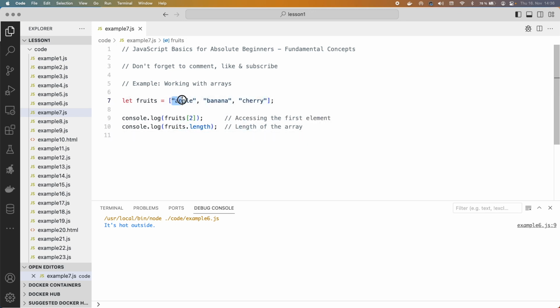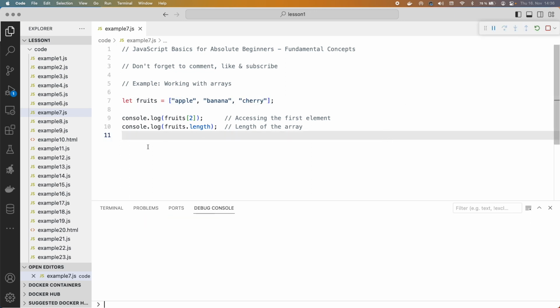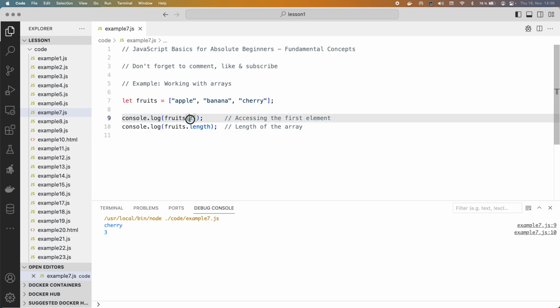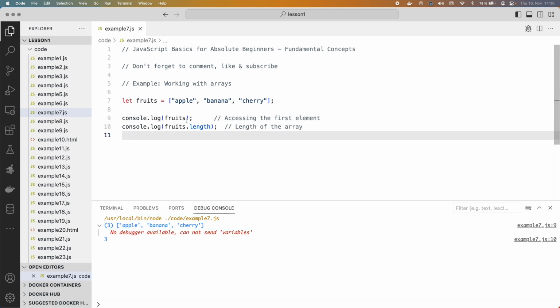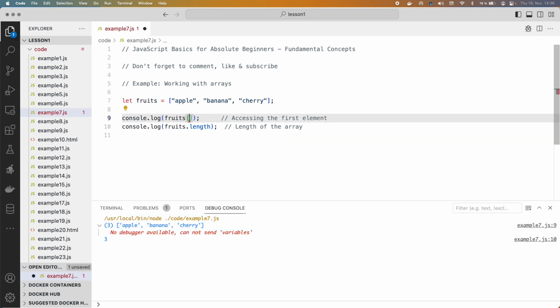Fruits.length tells you how many elements the array has. So this will output 3 because that's exactly what it has. And you can see here when we say fruits 2, we get cherry. If we change this to 1, we get banana, and if we change this to 0, we get apple. So we run it again. And if we remove this completely, you are just going to get the whole array as per there. Okay, so let's change this back.